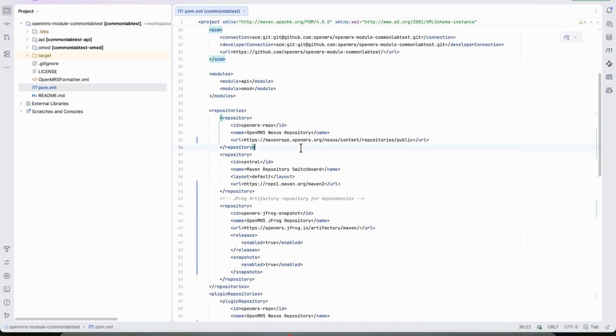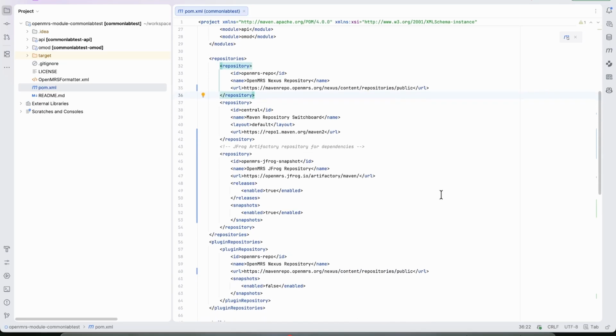And then we have repositories. Repositories are the sources from which your dependencies are downloaded. So Maven has to know where your dependencies exist on the internet to be able to download them. Now you will see 3 different repositories. There is the Maven Central over here. This is Maven's default repository.